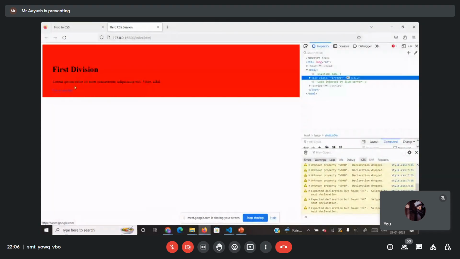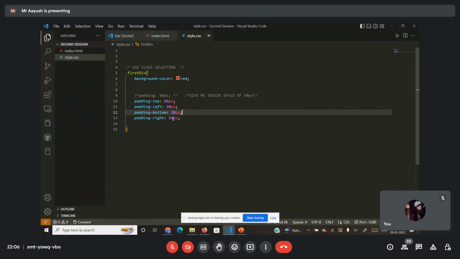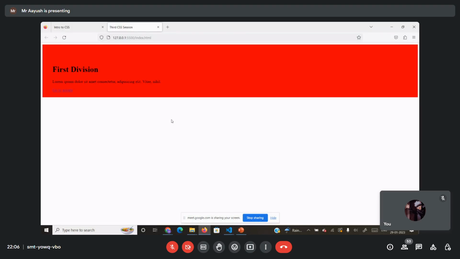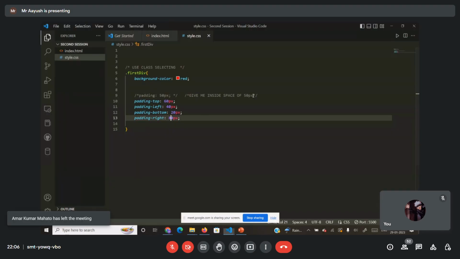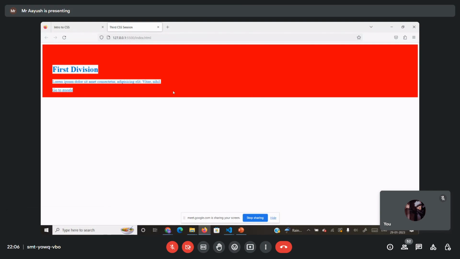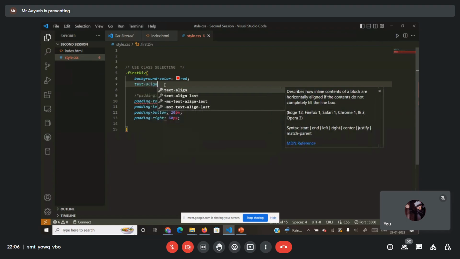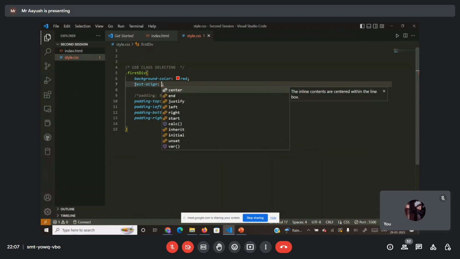Another thing you may be noticing is that padding-right will have no effect. If I make it 80 pixels, you can see that nothing changed. Even if I make it 60 pixels, nothing is being changed. The reason is that all of our text is left aligned. So I'm going to show you when padding-right will take effect. I'm going to use text-align, which is another property that you can use.